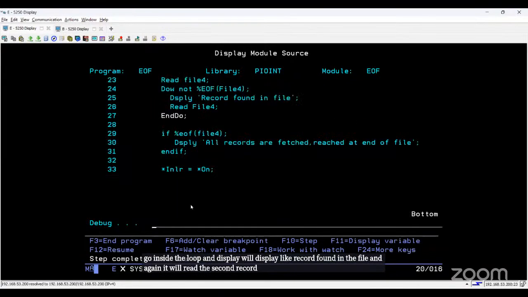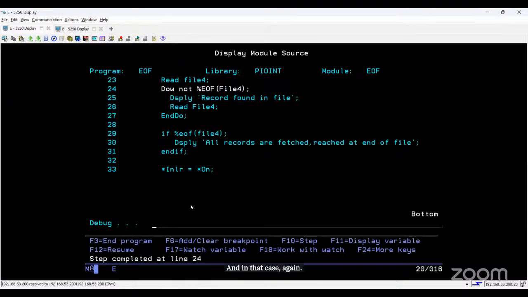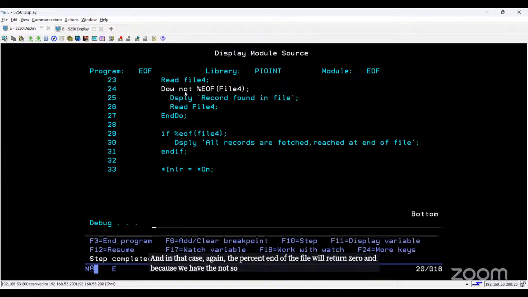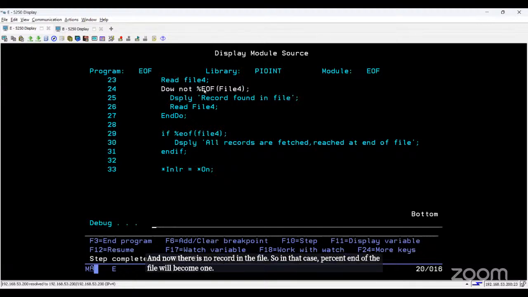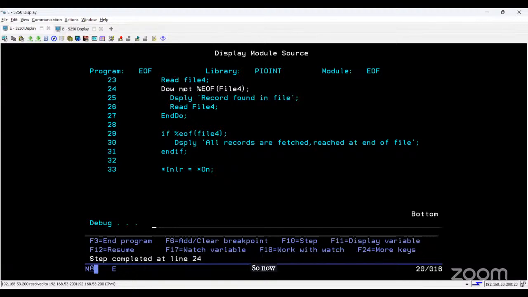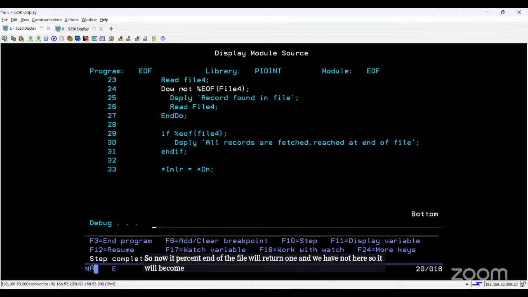And in that case, again the %EOF will return 0. And because we have the not, it will be 1. So now again we got the result. We got the record in the file. And now there is no record in the file. So in that case, %EOF will become 1. So now %EOF will return 1 and we have not here, so it will become 0. So we will get false.